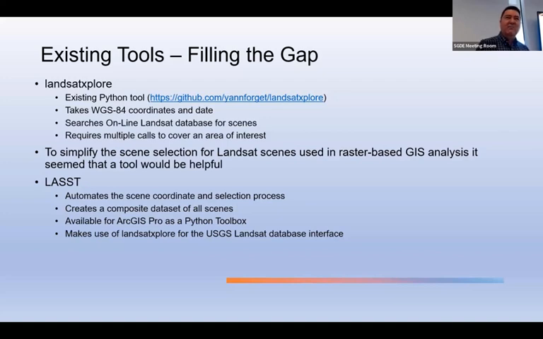But again, if you have multiple scenes and you have to stitch them together, it's still a little bit manual and a little difficult. To help simplify that, I created this tool I call the Landsat Automated Scene Selection Toolbox. It pretty much takes the repetitive nature out of the loop for the user.